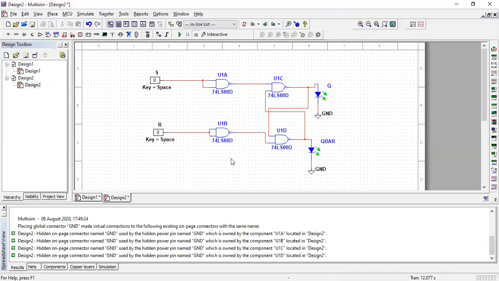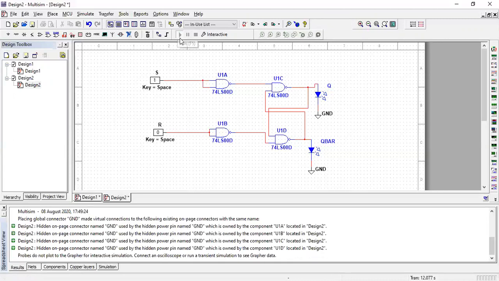Let's check the design by simulation. Firstly, we are going to apply S is equal to 1 and R is equal to 0. Now let's start the simulation. As you can see, when S is equal to 1 and R is equal to 0, the output is in set condition. So this is our first input condition for which we get the set output.